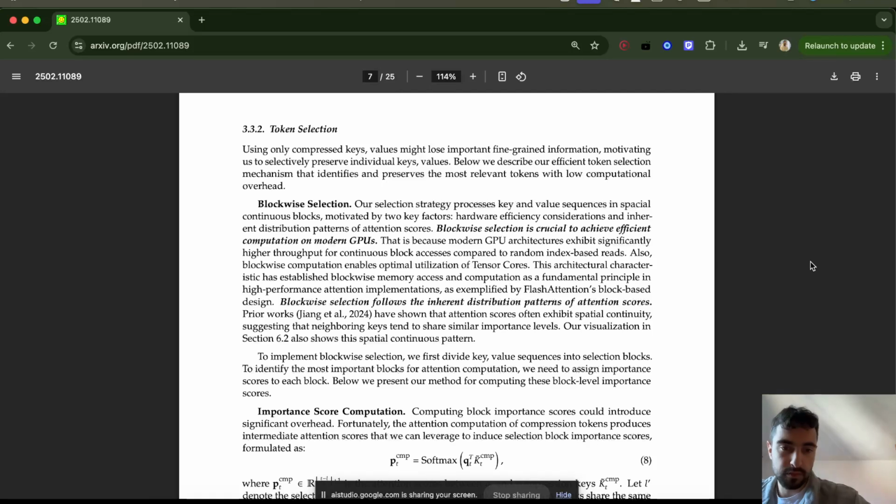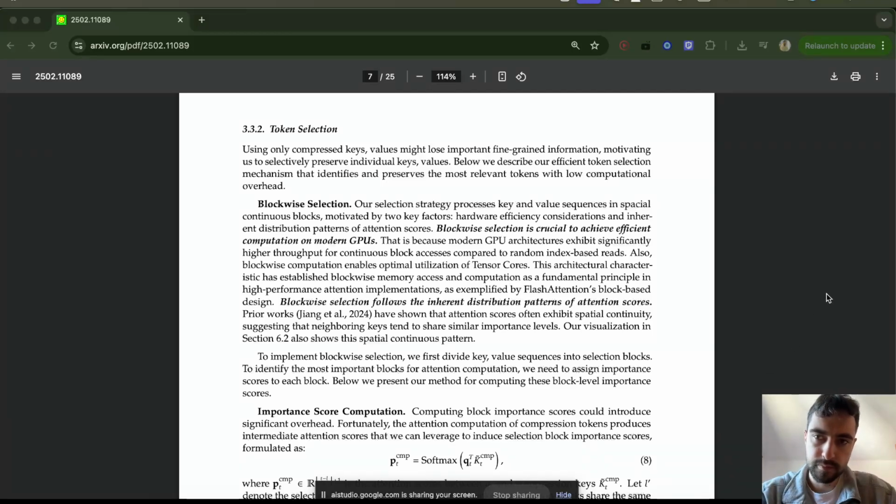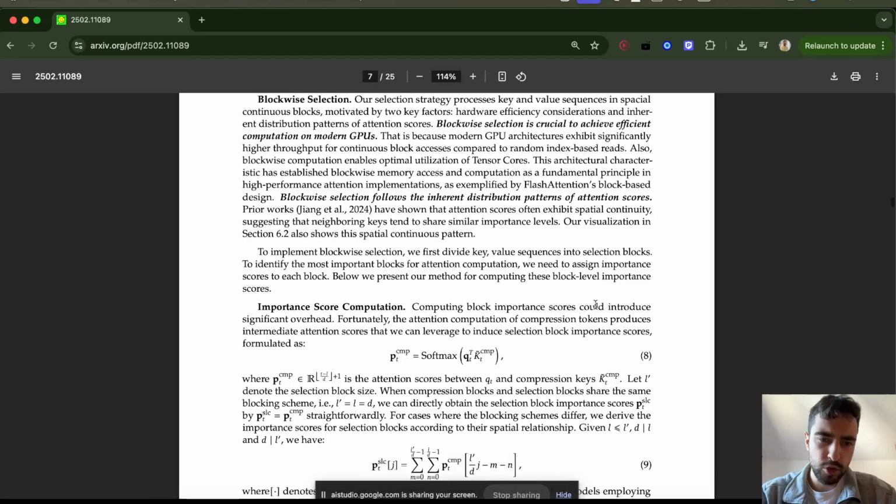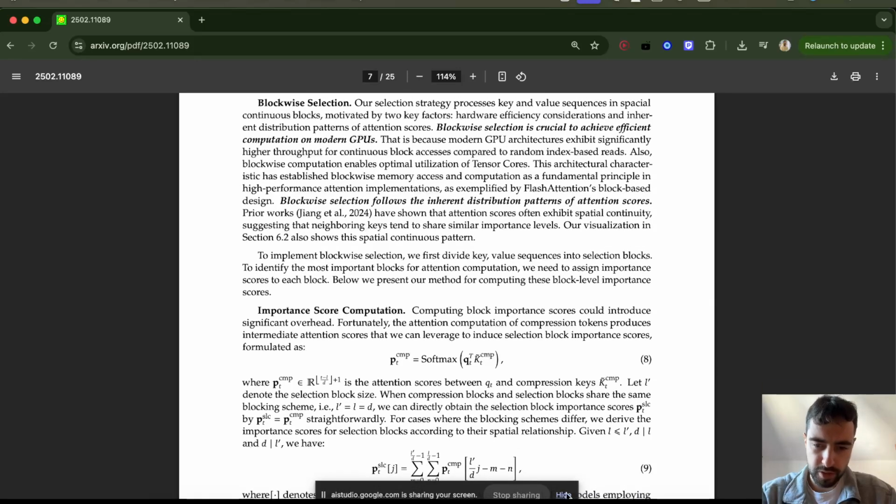Yes, I see the section on blockwise selection. In essence, this section explains a strategy to process key and value sequences in blocks, primarily motivated by hardware efficiency and attention distribution patterns. It emphasizes that blockwise selection is vital for achieving efficient computation on modern GPUs. Would you like me to go into more detail on any specific part of the blockwise selection section? Let's do about modern GPUs.